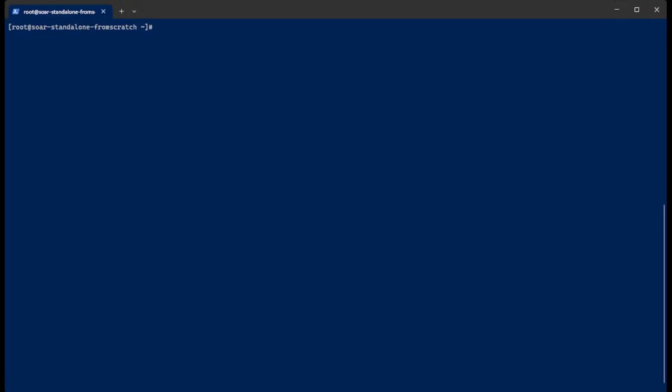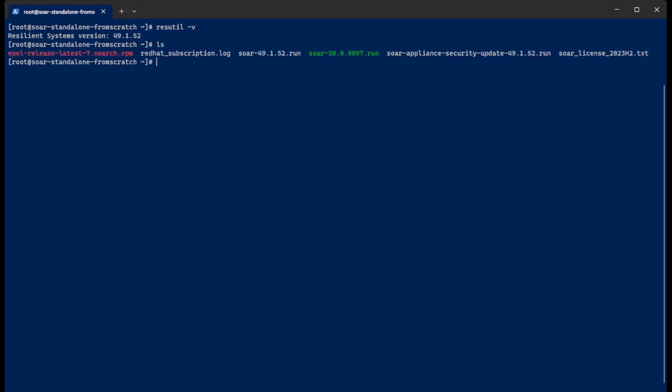So first off, we're going to check what version of Resilient this SOAR box is running with rpm -qa. And as you can see, this Resilient system is running version 49. Now let's go ahead and upgrade the SOAR platform to version 50. Copy the soar50.run file from Fix Central over to your SOAR appliance, and then execute the file.